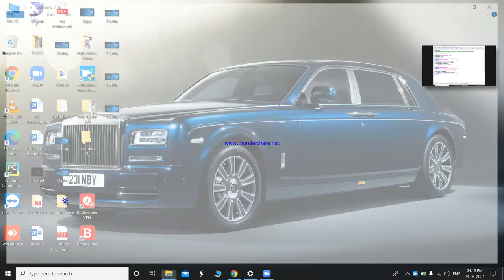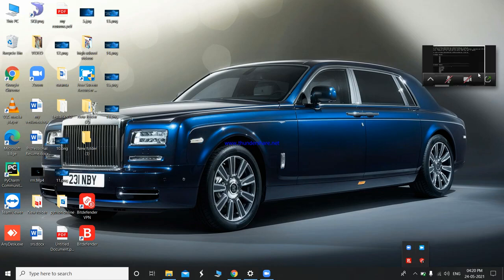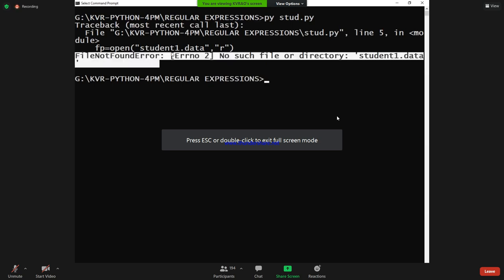Student 1 dot data, is it there or not there? It is not there. Not there means we will get what? An exception. Which exception is coming? See, that exception is coming here. What is that exception? File not found error.